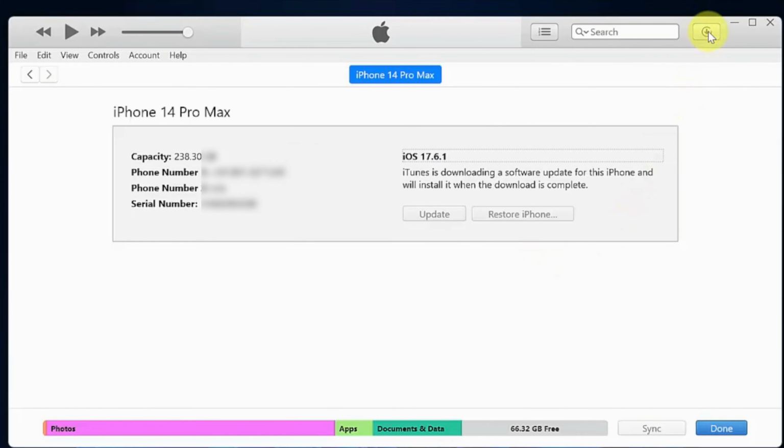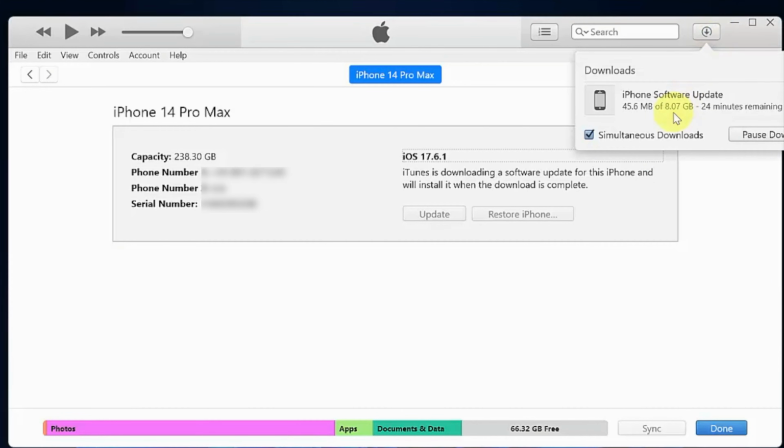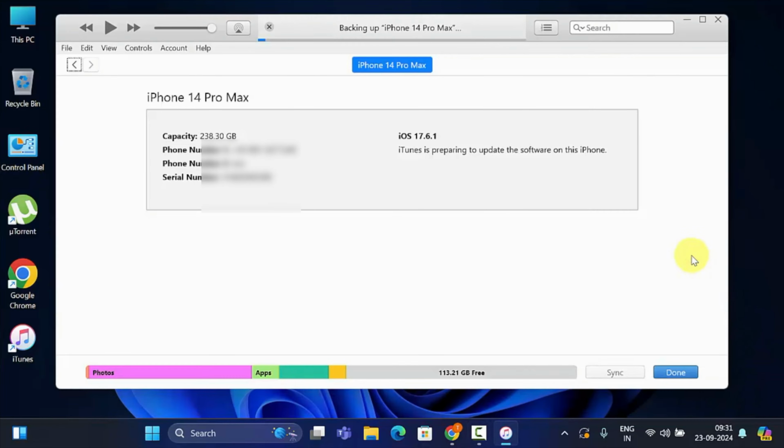This will start downloading iOS 18 on your computer. Total file size is 8.07 GB and it will take 30 minutes. When the download is complete, iTunes will start backing up your phone. Make sure you have enough space on your computer to back up your iPhone.